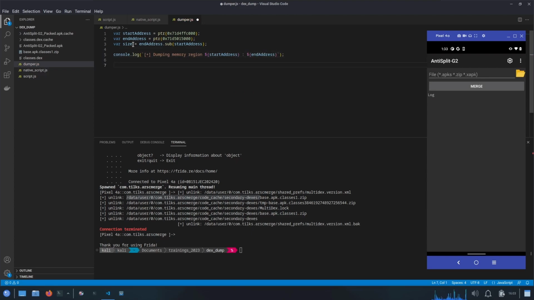All right, then we need to read the bytes from the memory within this range. So for that, we have the Memory.readByteArray API. This basically takes two arguments. First one is the starting address from where we want to read the bytes. So that is going to be start address. And the second argument is the size, which we have just calculated over here in this variable.